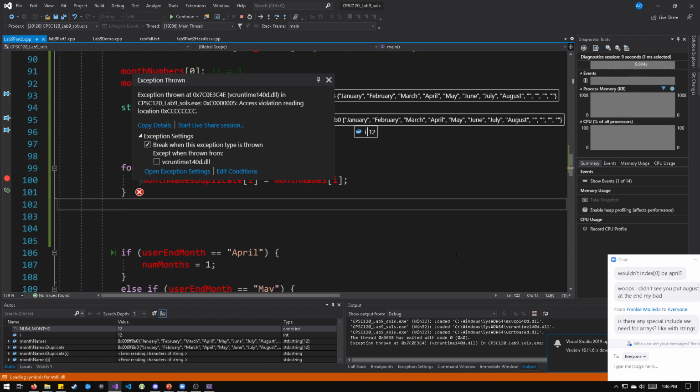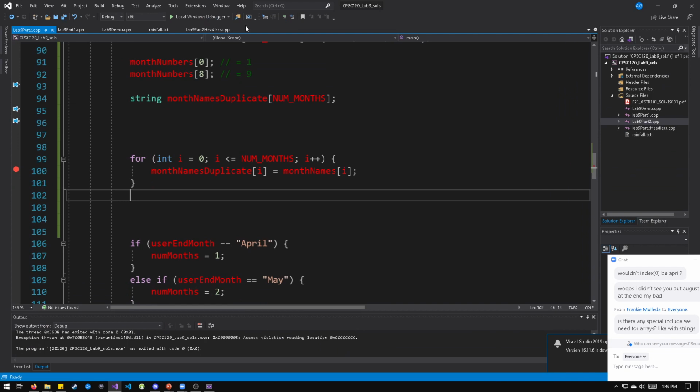Is there any special include we need for arrays like with strings? Nope. Arrays are built into C++. I will say that arrays are kind of a special type for C++, because if you get used to other languages, Python doesn't have arrays, it has lists.